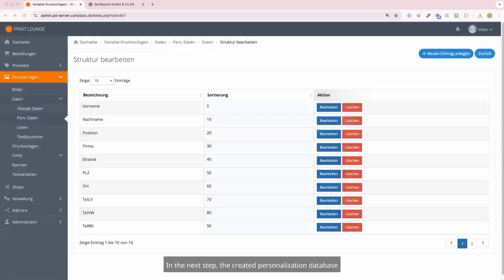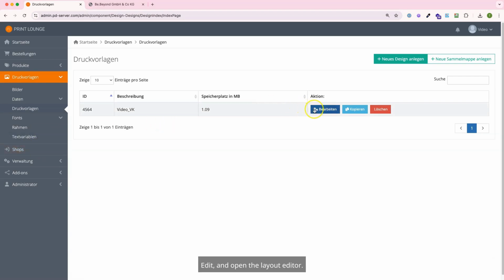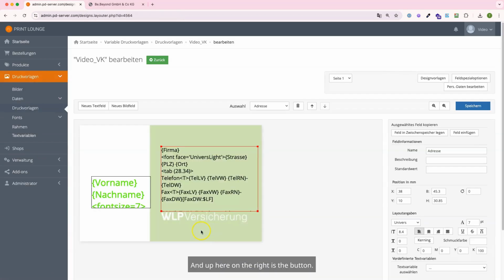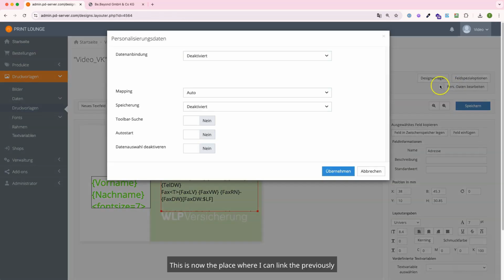In the next step, the created personalization database needs to be linked to the print template. We do this in the layout editor. So we go back to print templates, edit and open the layout editor. And up here on the right is the button Edit Personal Data. This is now the place where I can link the previously created personal data database.